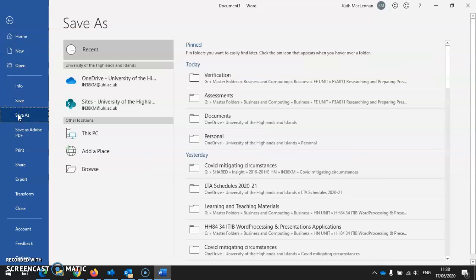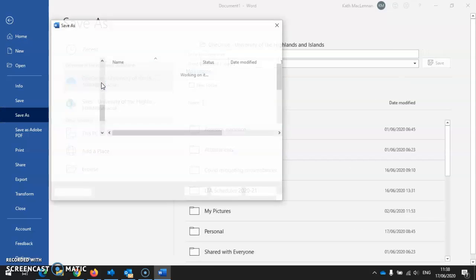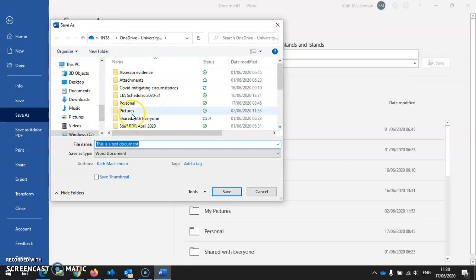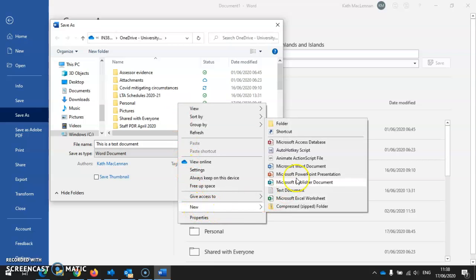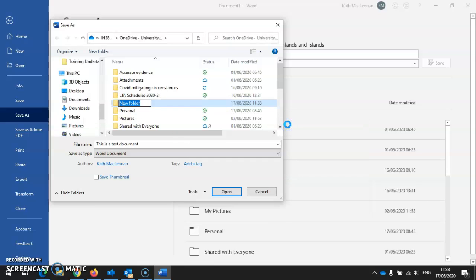Okay, there we go. I now want to save my document, so I would go to File, I would go to Save As, and in this case I'm going to save it in my OneDrive. Click on OneDrive. Now, in order to set up new folders within OneDrive, you would sit within your OneDrive and you would right-click. So right-click on your mouse button, go to New, and give your folder a new name. So I'll call these Test Documents for Practice.